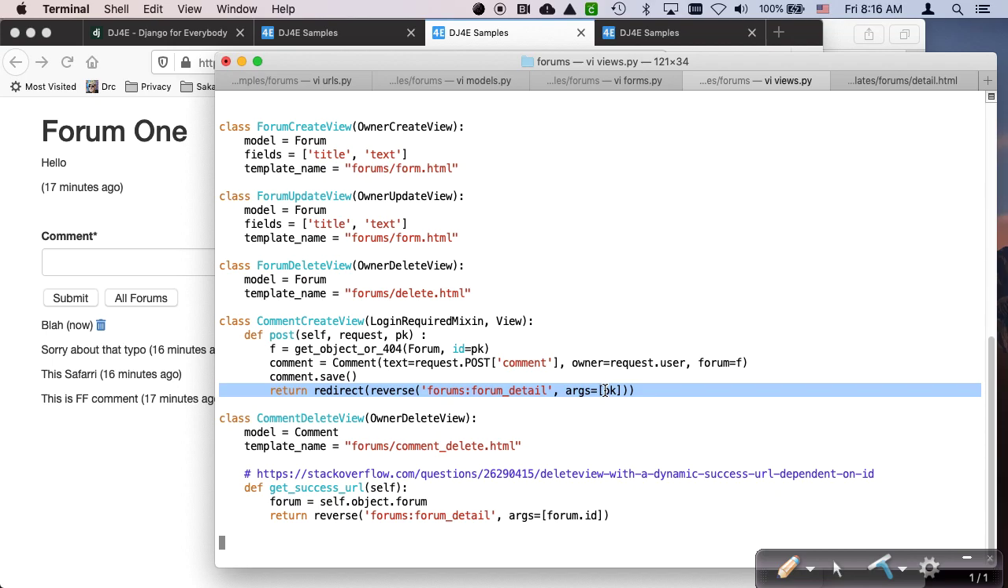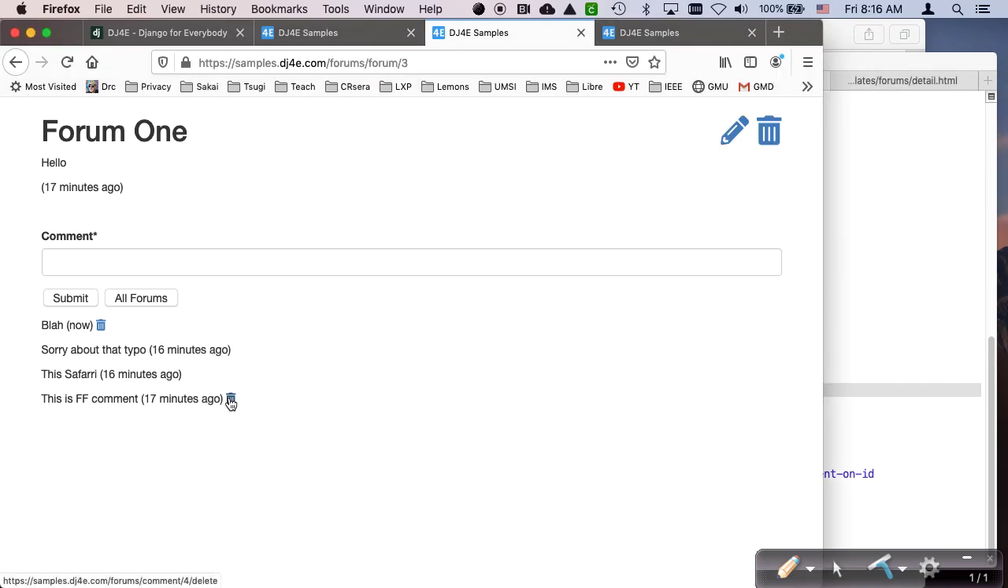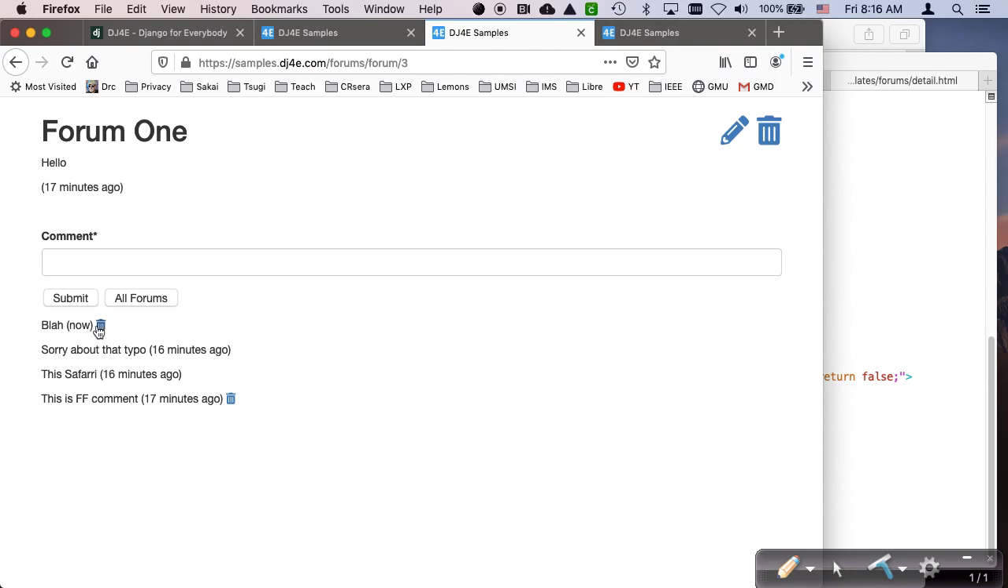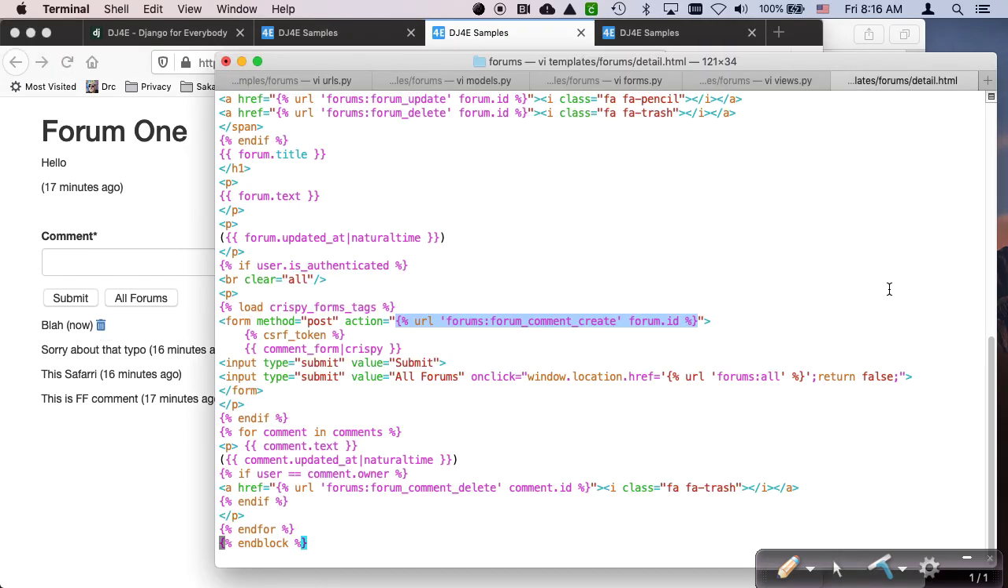Okay, so the only thing to look at next is what happens when I hit the delete button. So let's take a look at the detail page. Remember that we cannot delete in a get, but we have to delete in a post. Okay? So in here, this is the trash can. The trash can's not going to do the deleting.